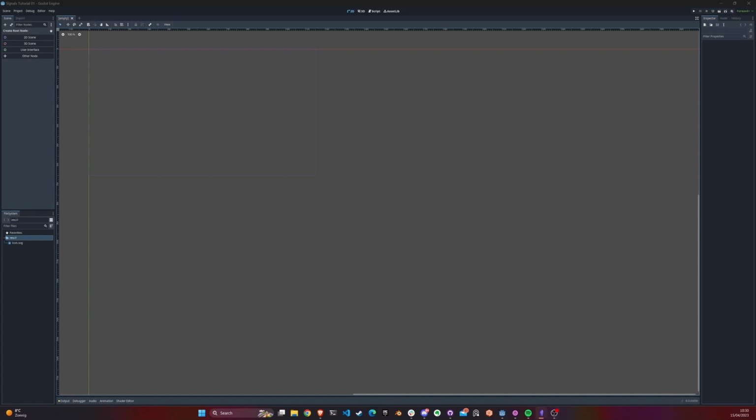So first of all, let's start with the basic definition. What are signals? Signals in Godot are their own version of the observer pattern, right? I think the best way to think about signals is as if I had to explain it to you like you're a 5-year-old.